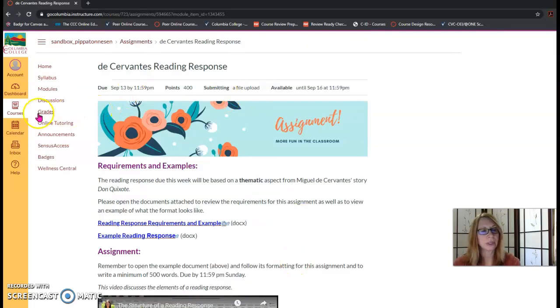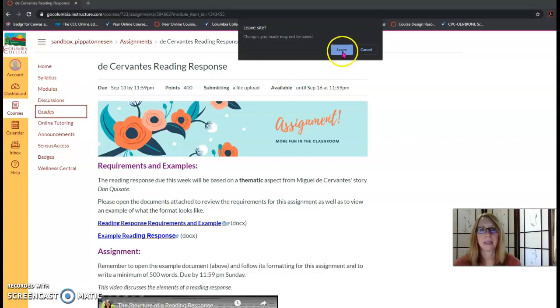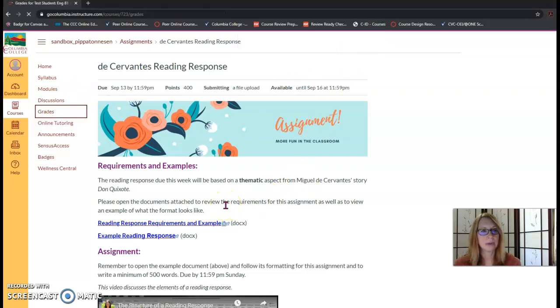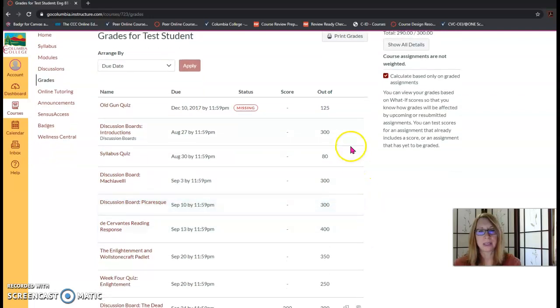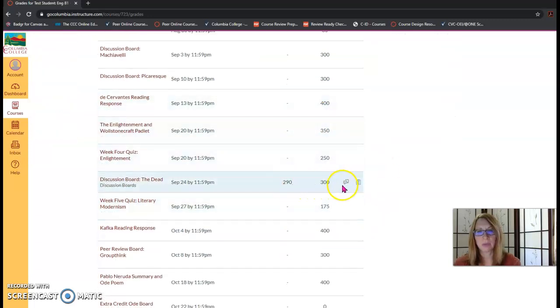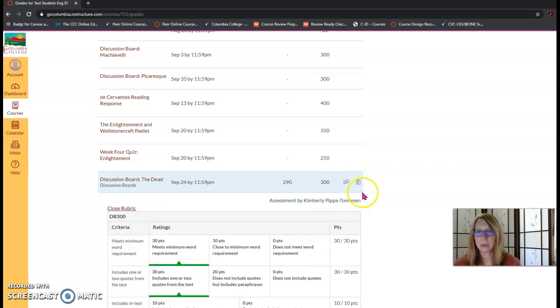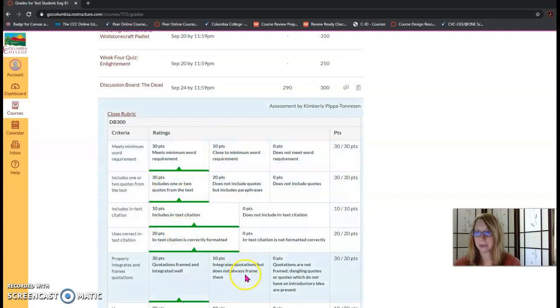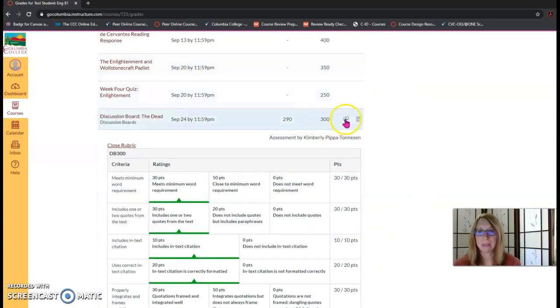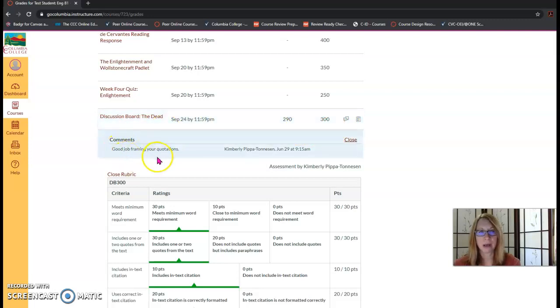So next, let's look at grades. And you can see in the grades page that here are the points possible for the assignment, and then this is the score that you receive. If you want to see what the rubric looks like for the assignment once I've graded it, click on the rubric icon and you'll be able to see how I graded the rubric. And if you want to see my comments, and sometimes I leave written comments, sometimes video comments, click here on the chat icon and it'll show you the comments I left you for that assignment.